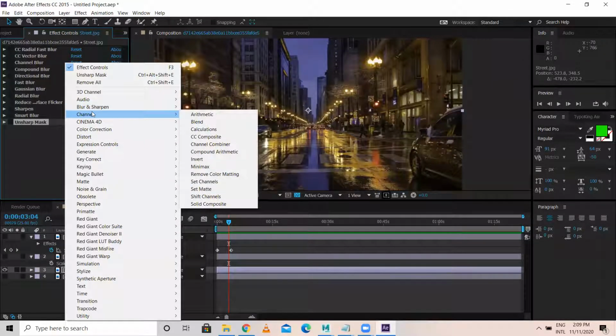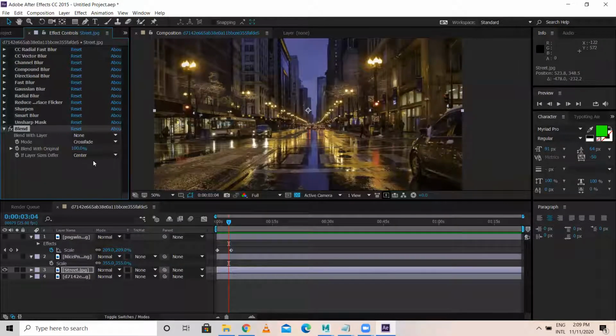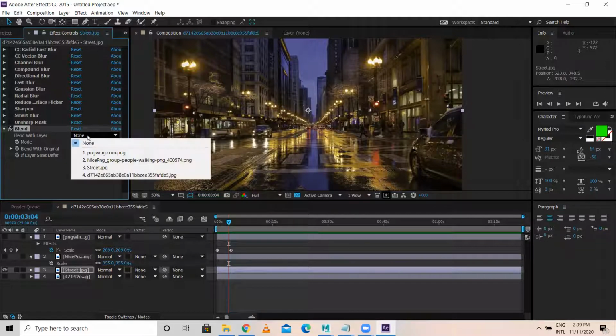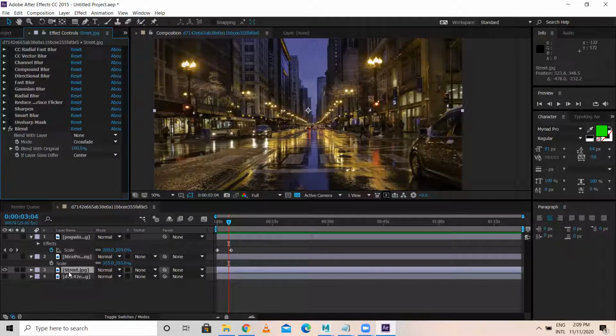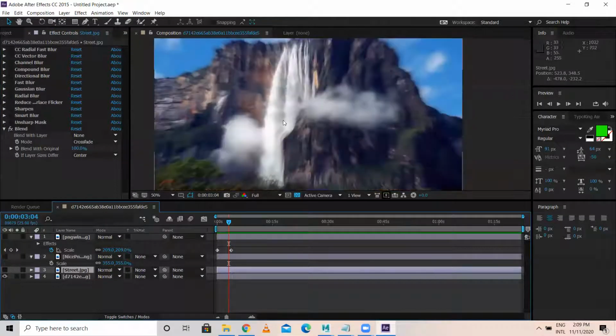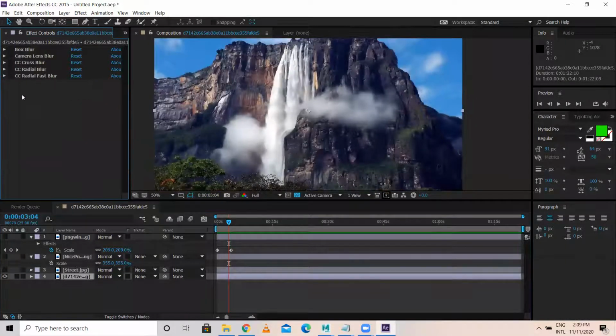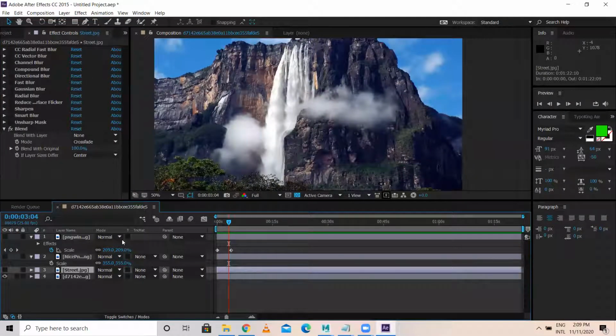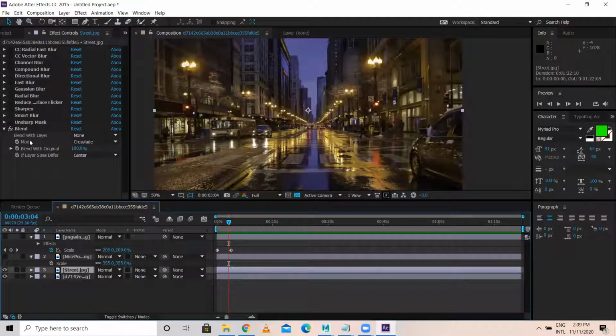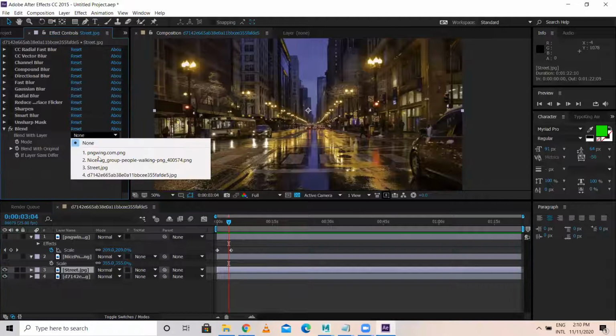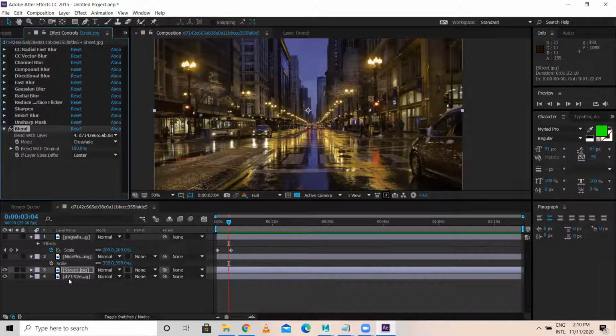Now let me come to channel. Channel is nothing but it works for only RGB or gamma. Okay, I'll come to blend. There are two different things. Okay, blend layer. I am selecting this layer, along with that, I'm selecting this layer. There are two different layers I'm selecting. So in the street layer, blend I have applied. Here, blend with layer. Instead of none, I'll give the bottom layer.